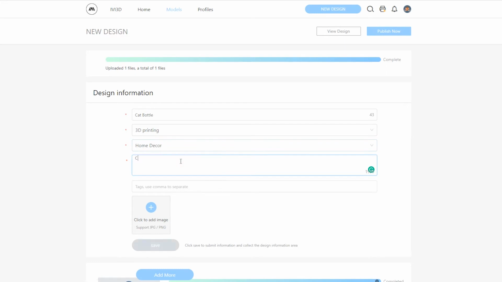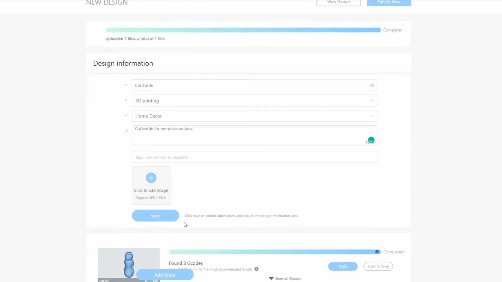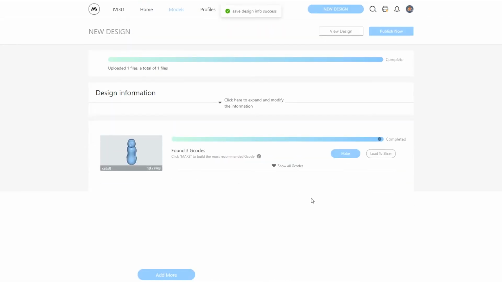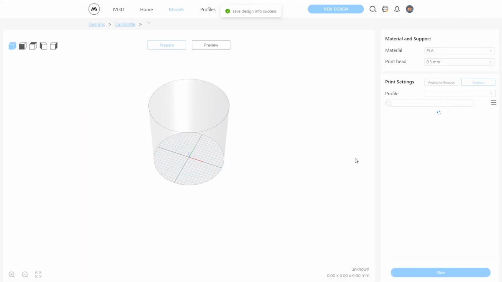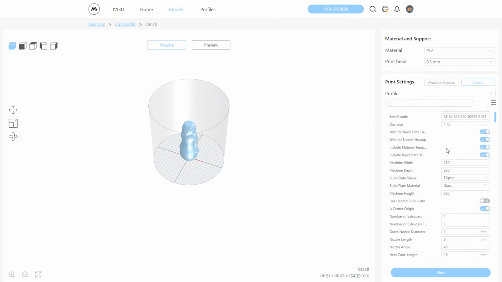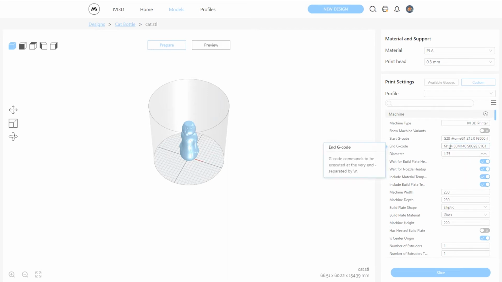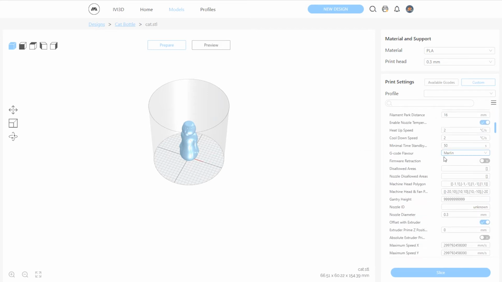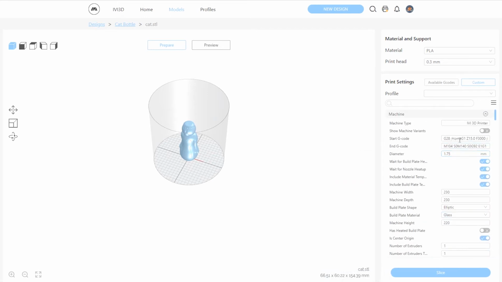Home. Cat bottle bottom decoration. And we can save it. Now let's load to slicer to get into the slicing page. You can use the default settings or adjust the print settings, which are very detailed. We will develop different manuals of print settings for different level users, including basic version, advanced version, and expert version.